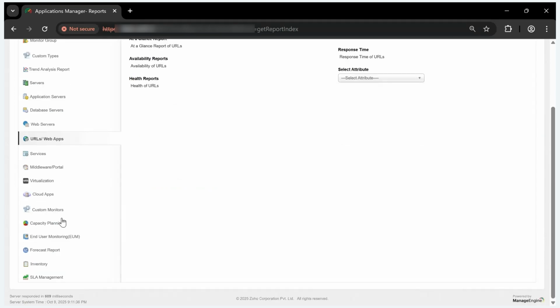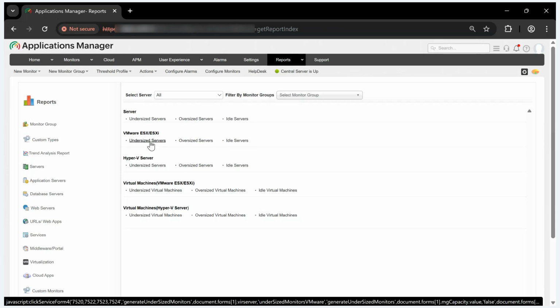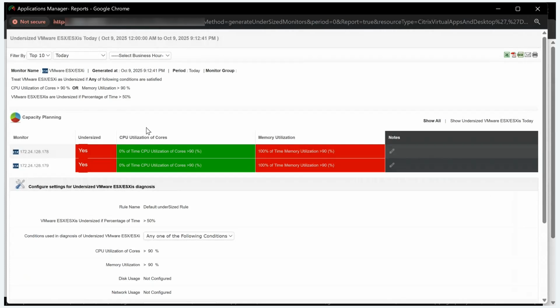And one other report we are interested to see here is the capacity planning. This is available for servers and virtual applications, right? So you can keep track of your servers that are undersized, oversized, and idle servers. Let's take an example of the ESX monitors here. I'm going to click on undersized, and this has two ESX hosts here, and it says yes under undersized, and the memory utilization shows 100% of the time memory utilization is greater than 90%. So it means that the memory is really low. It's always over 90%, so we need to allocate more memory for these servers, right?